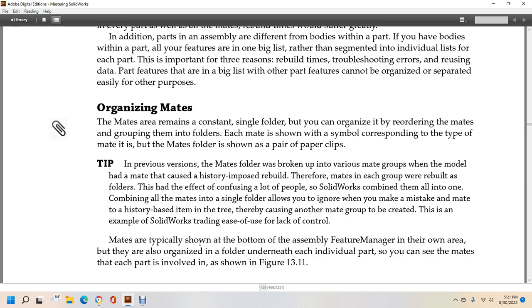Tip: in previous versions, the mate folder was broken up into various mate groups within the model, with the mate groups rebuilt in history order. Therefore, each of the mate groups was rebuilt with its folder. This had the effect of confusing a lot of people. So SolidWorks combined all the mates into a single folder always.